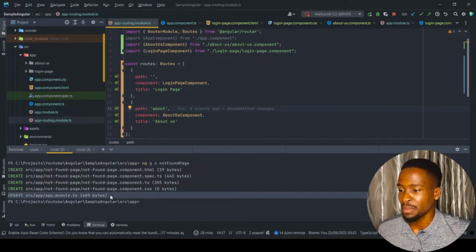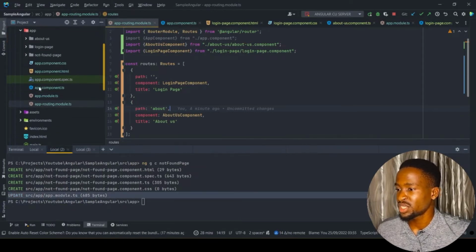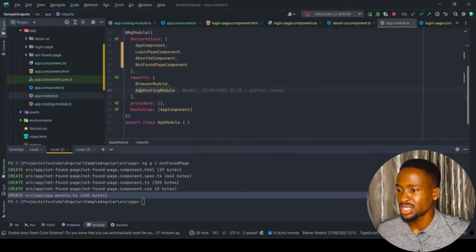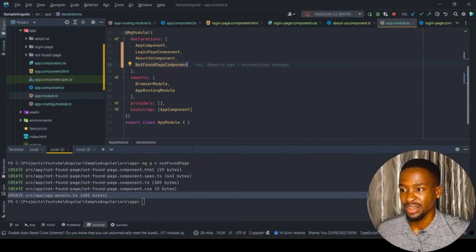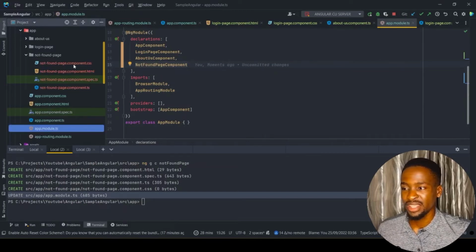Like you can see, it's updated the app.module.ts over here. So if we go to our app.module.ts now, we can see we have the NotFoundPage, which is declared under the declarations section. And we can see the folder here saying not-found. So this is actually showing red because it is currently not added to Git. So that doesn't mean it's an error. It's just the way the IDE shows things that are yet to be added to Git.